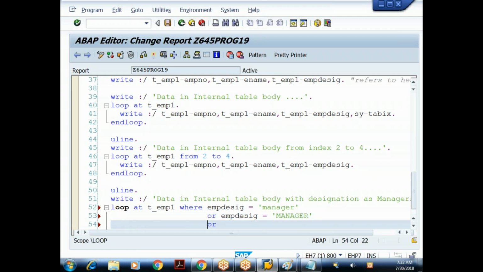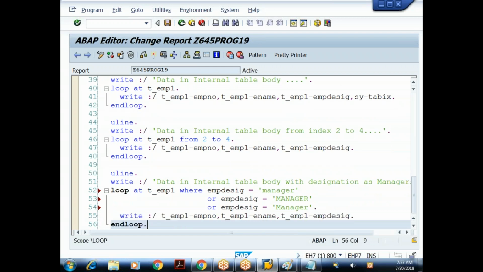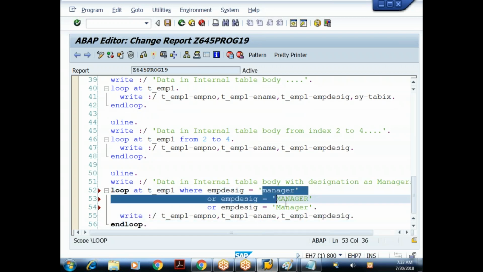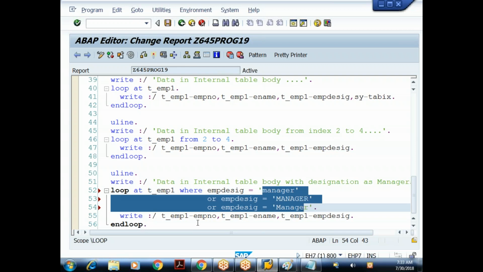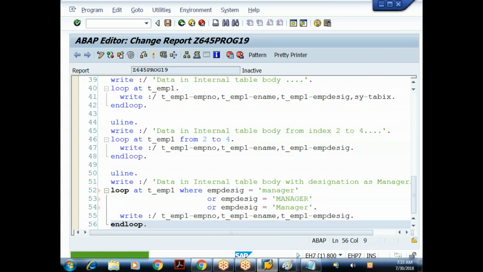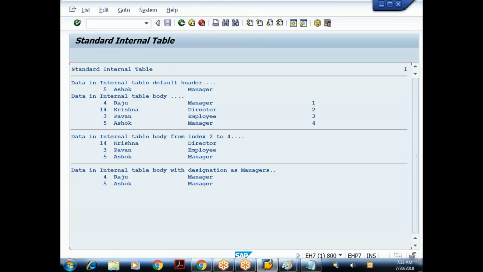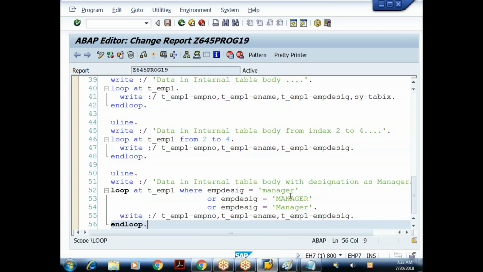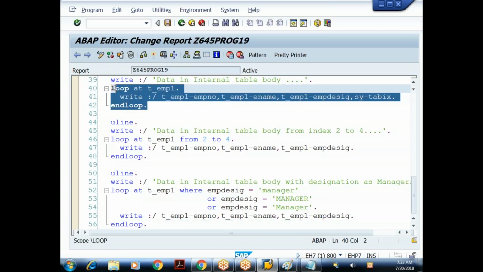Okay, so what I'm trying to show is data is case sensitive. In whichever case you have stored, in the same case you have to access. So if either of these three conditions are satisfied, it will populate the data from body to what? Internal table. So when I execute, how many records are there with that condition? 2 records. What are the employee numbers? 4 and 5. So what I'm trying to show is I can use a plain loop statement like this.